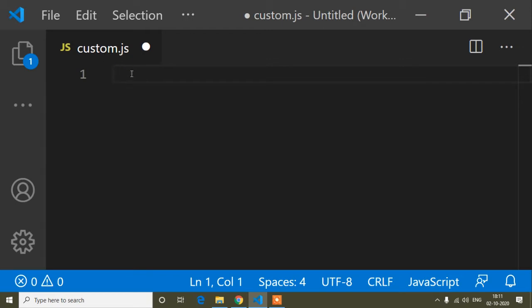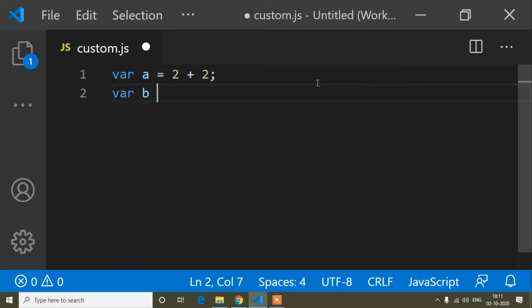So guys, this is the custom.js file and here I will write two lines of code. First of all, a equals 2 plus 2. So this is a simple addition, and again I will add another, b equals 4 plus 4. So these are the two lines of code. So guys, JavaScript is a synchronous language. Synchronous means when we run this file, first of all it will execute a's value, after that b's value.